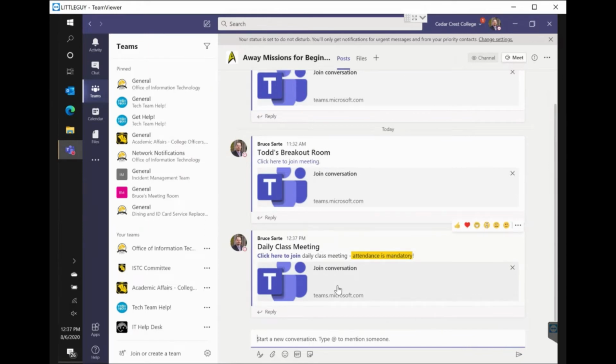You can see it looks a little different, but this is how you would do it in a private channel. So you get more or less the same effect. It looks different, but that class meeting is still going to be every day that you have it scheduled for that link. No problem. They're going to go in and they're going to find you there doing great things.